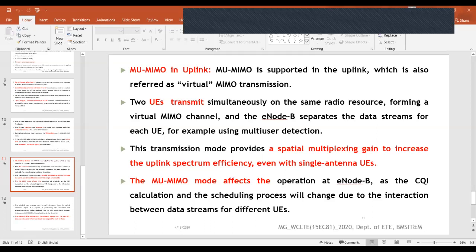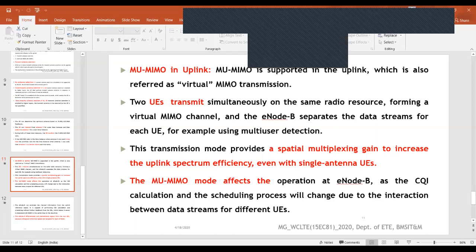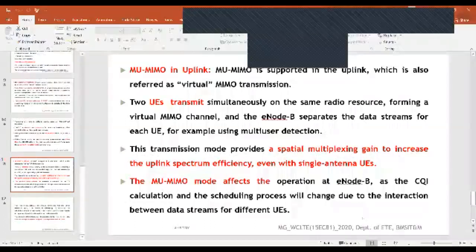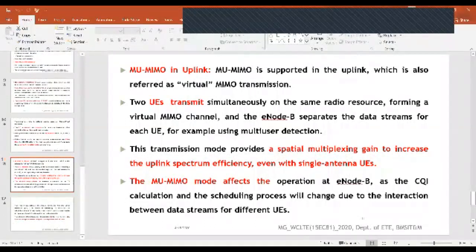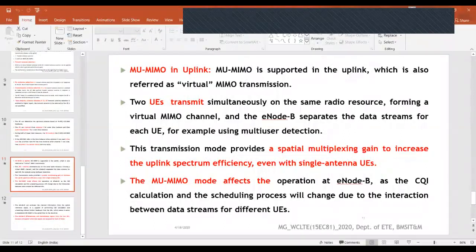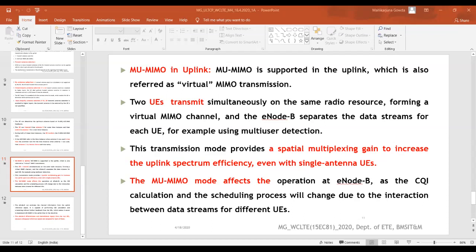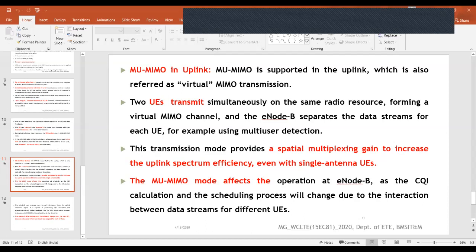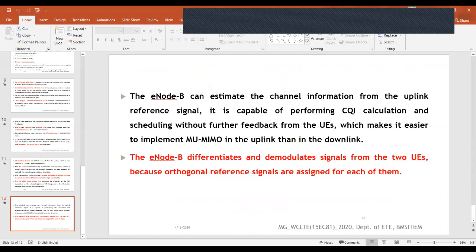This multi-user MIMO mode affects the operation at the ENB, because the ENB has to take care of the calculation of the channel quality indicator as well as the scheduling process. Because that keeps changing. That will change due to interaction between data streams for different user equipments, right? So it will affect the E node B operation, right?